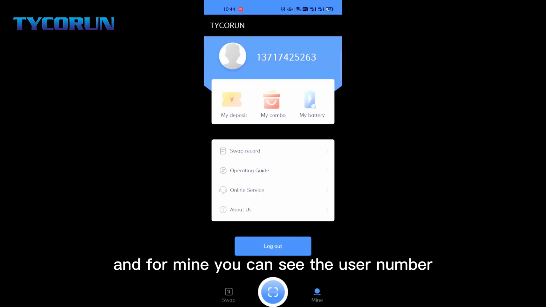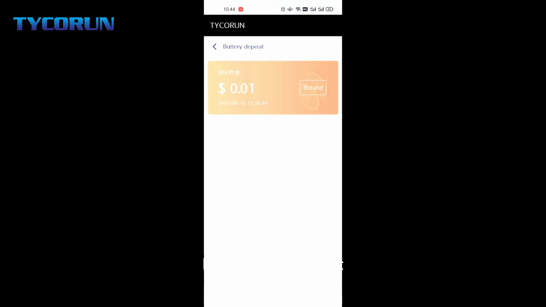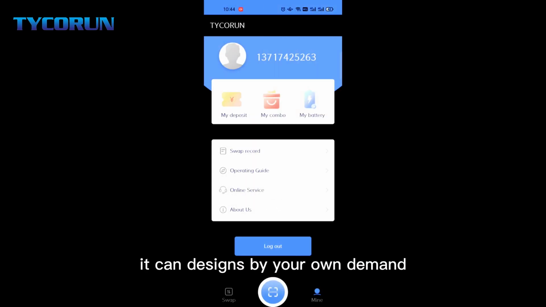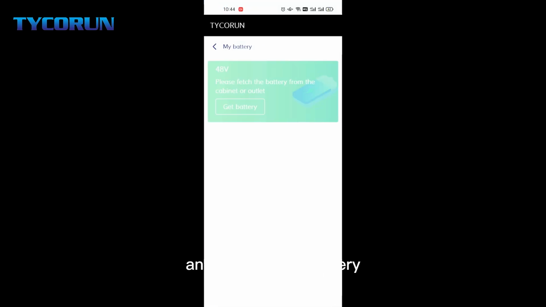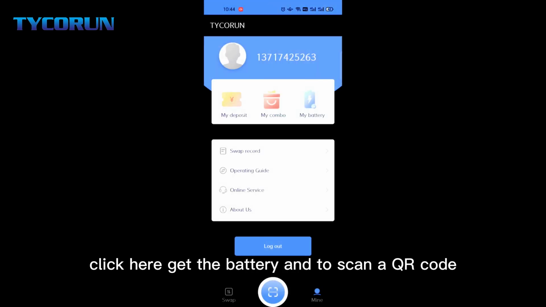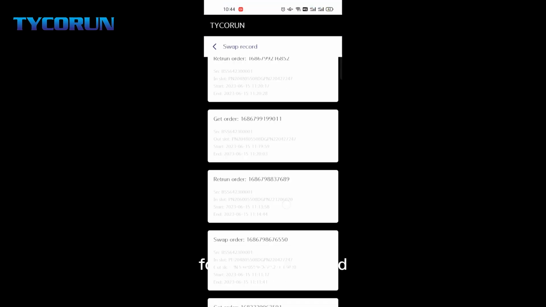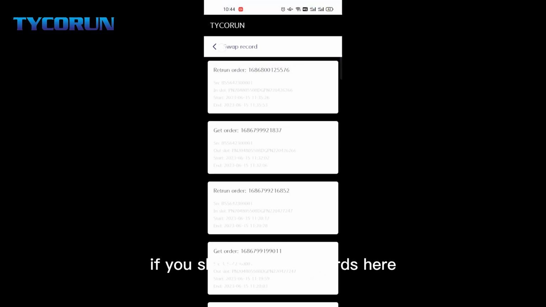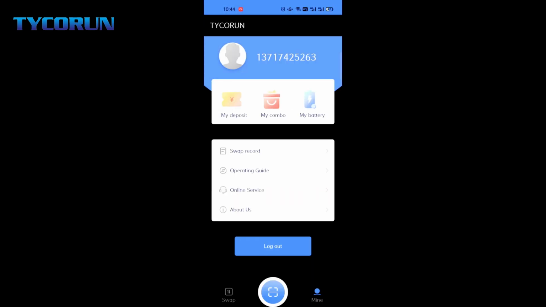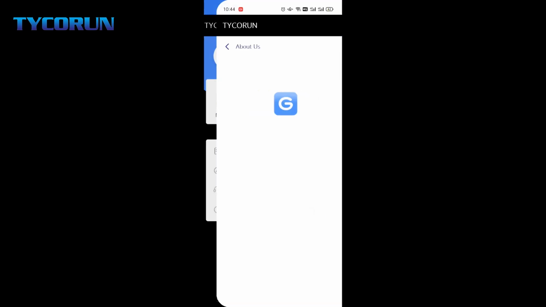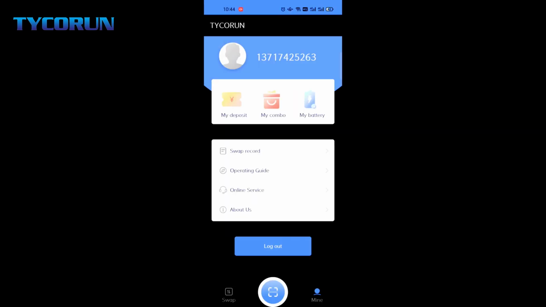And for Mine, you can see the user number, the deposit, the combo, and the battery. Look at the deposit. You can design it on your own, and the combo and the battery. If you want to do the battery swap, you should click here, get the battery, and scan the QR code. For the swap record, it will show all the records here. Operating guide, online service, and about us. You can show the information by yourself.